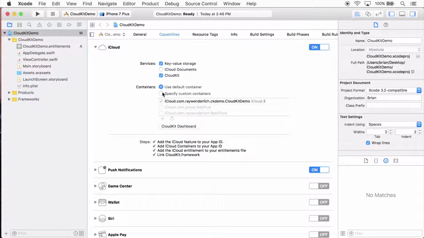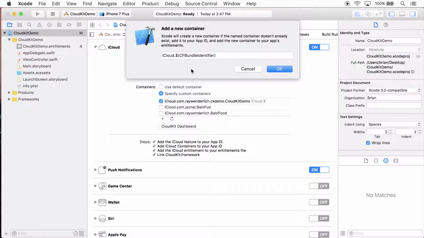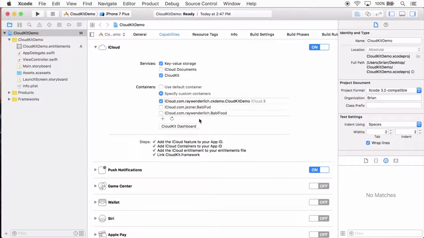Now, if you want to specify a custom container, you can see these are all the lists of containers that I've already built. And if one isn't there, I can always hit this plus sign and then add my new bundle identifier. For now, we're just going to use the default container. Okay, so now that we have CloudKit active in our project, let's access it.